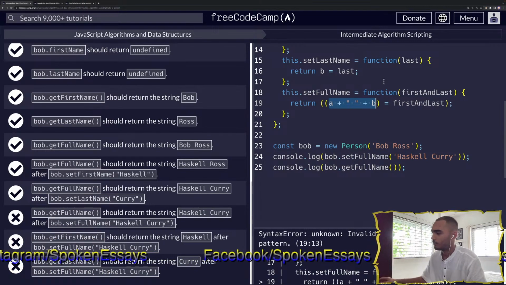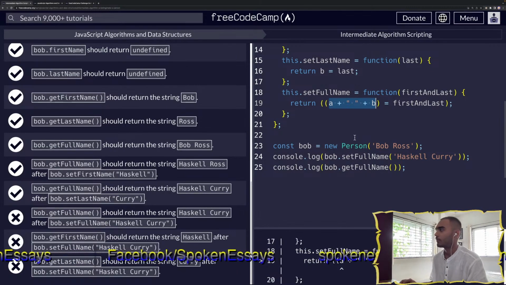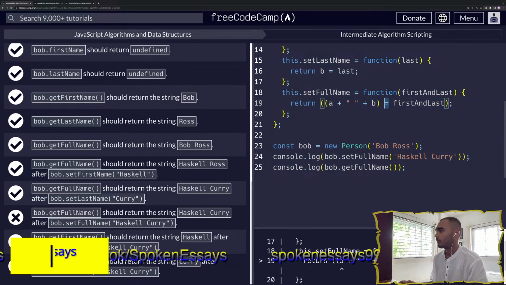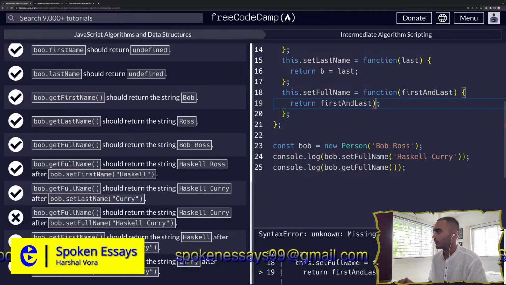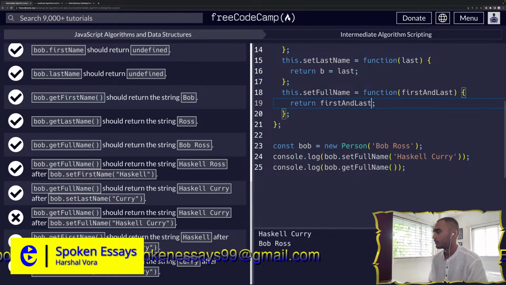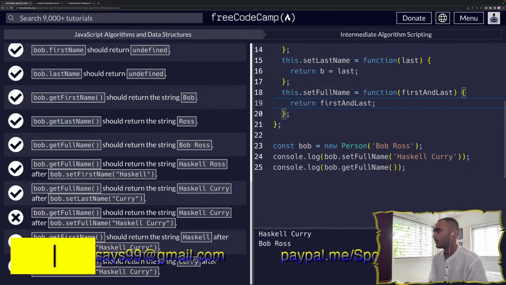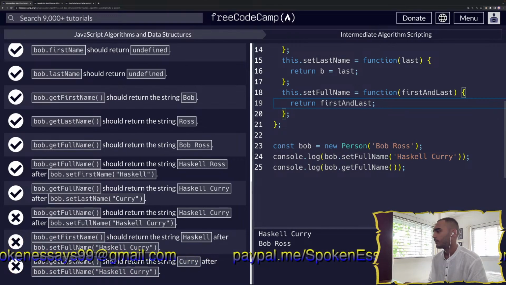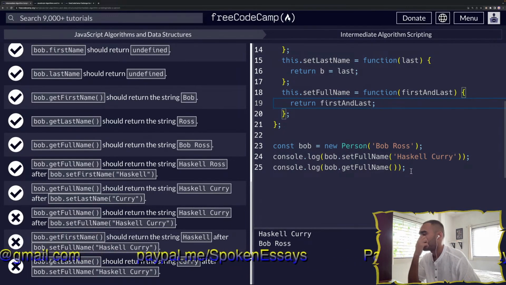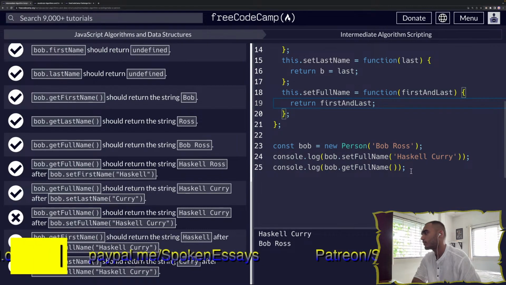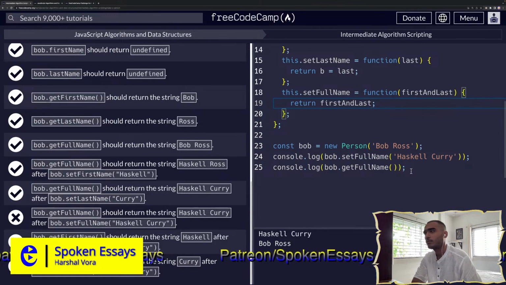Invalid parenthesize assignment in here. Yep, we can't parenthesize that. Okay, but what does this even return? It returns Bob Ross. Wait, no. Set full name Haskell Curry. Why does set full name return Haskell Curry? Shouldn't do anything, it should set the last name. Okay. Get full name should return Bob Ross.